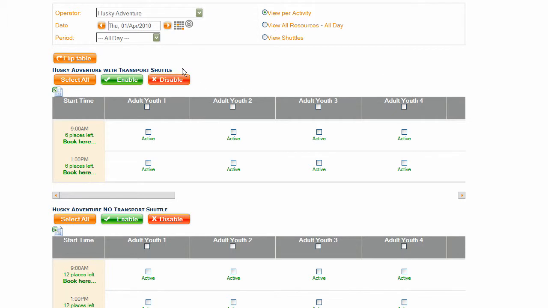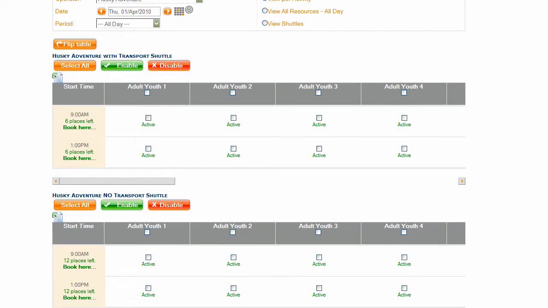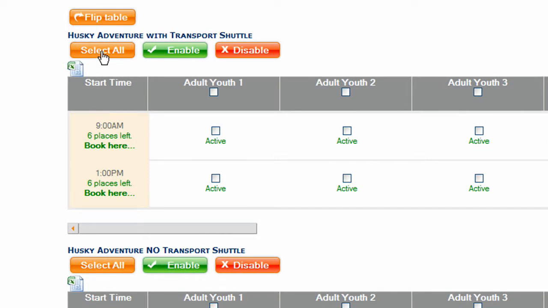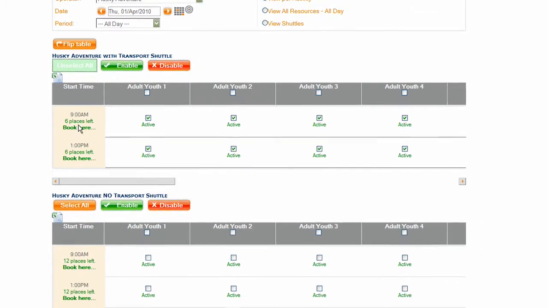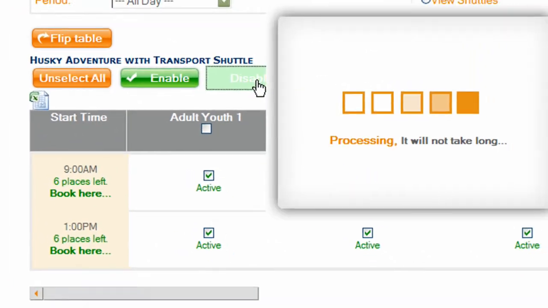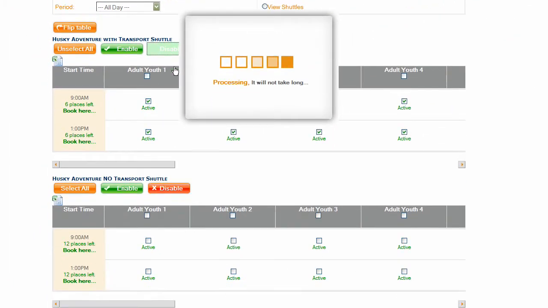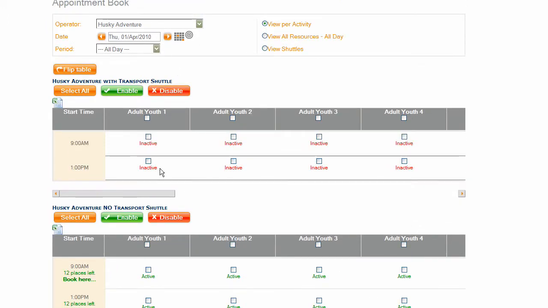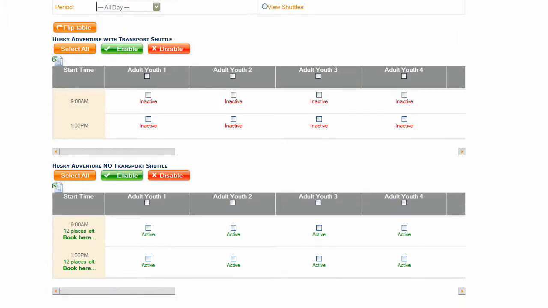Now chances are by Thursday, April the 1st, there's not going to be much snow, so they may decide that they want to close their activities for that date, and they will do so by going to the appointment book. Per activity, you just click select all, which selects all the places that you have for that start time, for that activity for that date, and you click disable. And that's it. That means that we've now deactivated that activity for that day, and nobody can book it. Let me scroll down and deactivate the other activity, which is the one with no transport. Again, I click select all and disable.